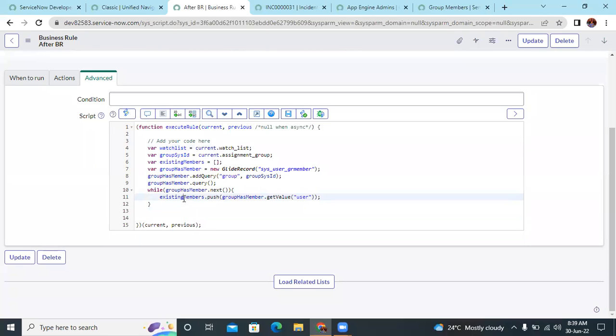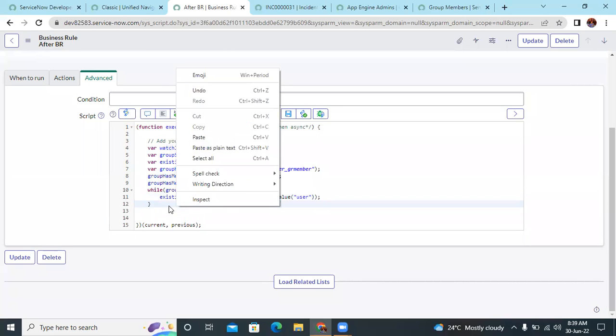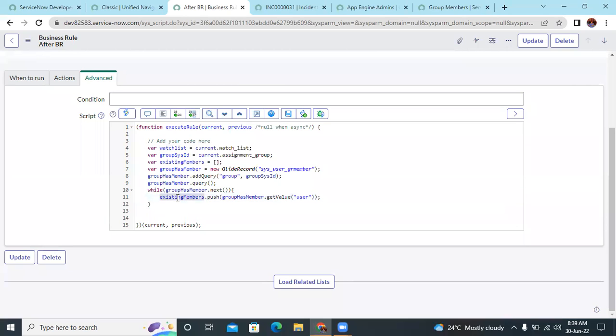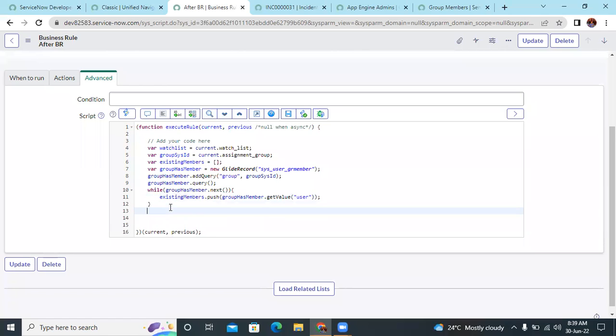If the user is not present in existing, then only I have to insert. So what I'll do here, I'll loop through each of the watch list members and check if he is present in existing members. If he is not present, then only I'll insert it. If he is present, then leave.